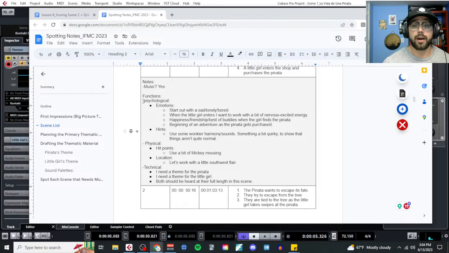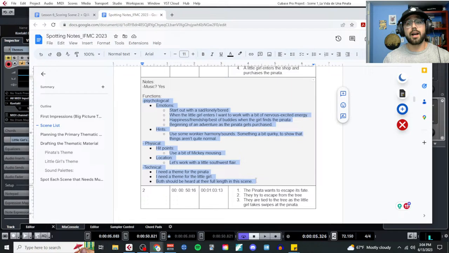What does the music need to do? Now, again, if you're new, as a recap, the three functions of film music are psychological, physical, and technical. Psychological is pretty self-explanatory, that's easy. It's portraying emotions, heightening the emotional experience of your audience. It can also be used to reveal thoughts and moods and underlining little things.